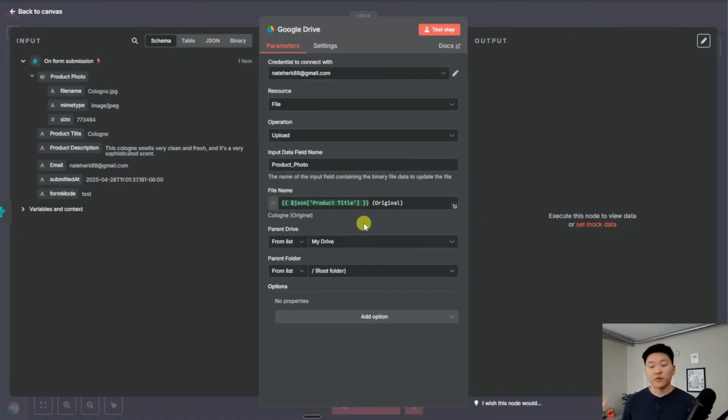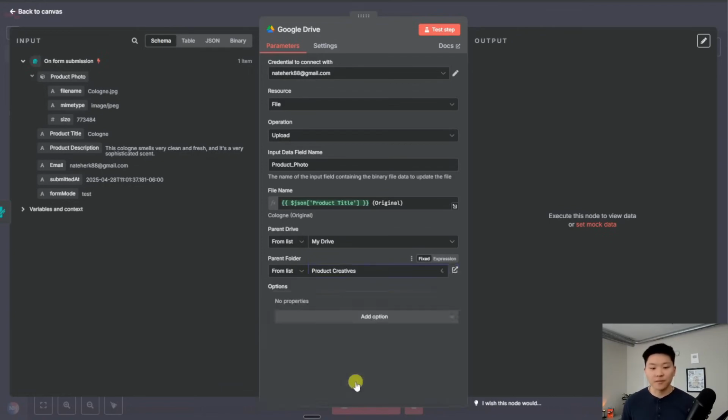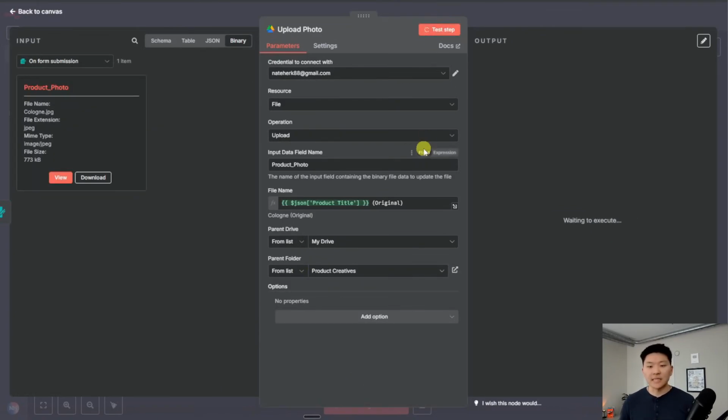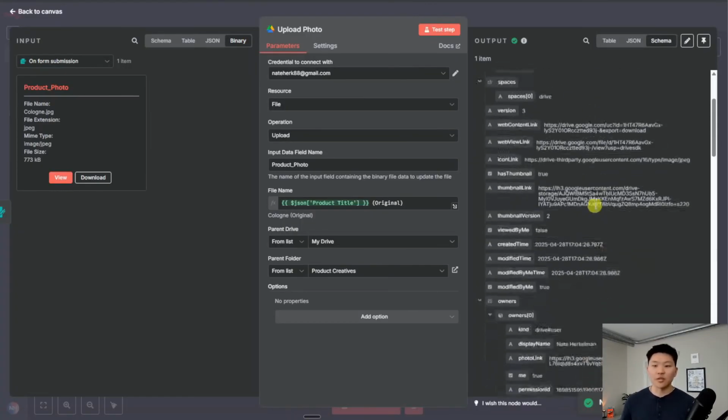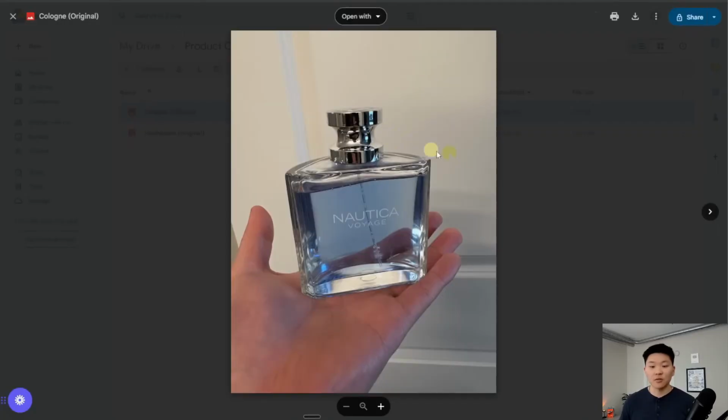Anyways, then I'm just choosing what folder to go in. So in my drive, I'm going to choose it to go to a folder that I just made called product creatives. So once we have that configured, I'm going to hit test step. We're going to wait for this to spin. It means that it's trying to upload it right now. And then once we get that success message, we'll quickly go to our Google Drive and make sure that the image is actually there. So there we go, it just came back. And now I'm going to click into Google Drive, click out of the toothpaste, and we can see we have cologne. And that is the image that we just submitted in N8N.